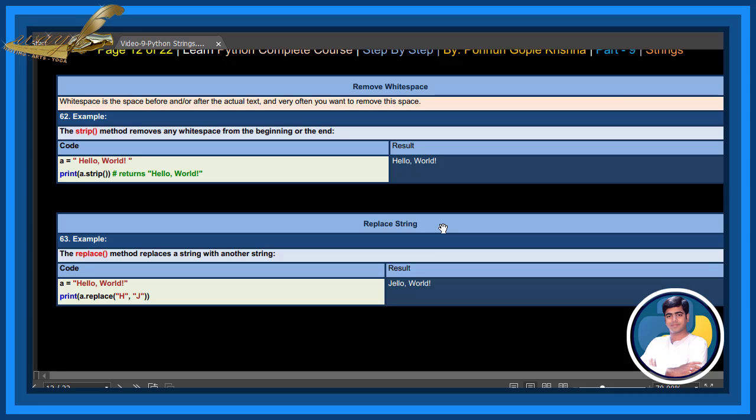Remove white space. White space is the space before or after the actual text, and very often you want to remove this space. The strip method removes any white space from the beginning or the end. See here, a is equal to double quotes with a space between the double quote and h. Print a.strip() returns "Hello, World". See here, the space is entirely removed.